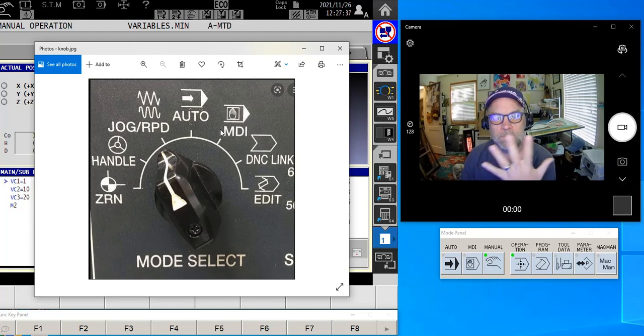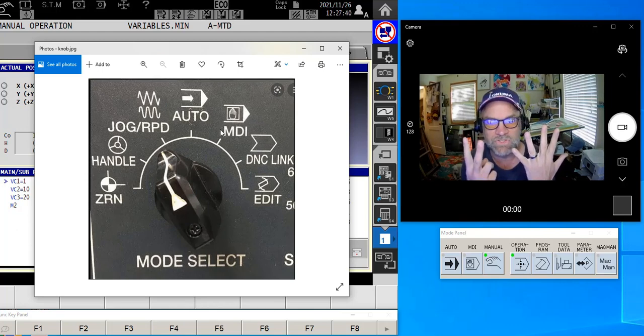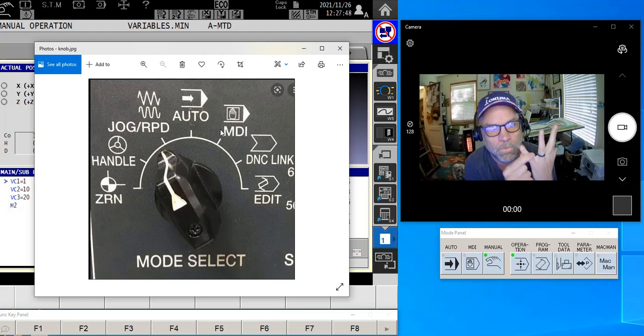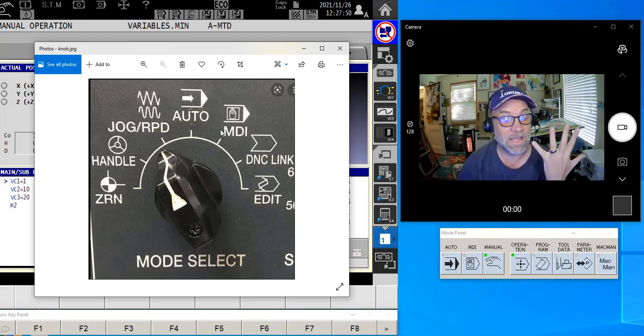So now we've taken our 7 and we've just dumped the zero return, got rid of it, we don't need it. We've taken the handle and the jog and we've combined them into one key. So now we're down to 5, but that still doesn't explain why we only have 3. Auto mode, yep, we got one of those. That's what you're in to run, that's normal. MDI mode, manual data input, works like everybody else's.